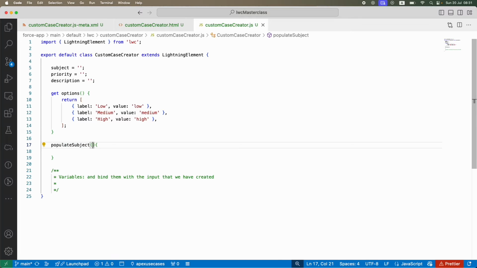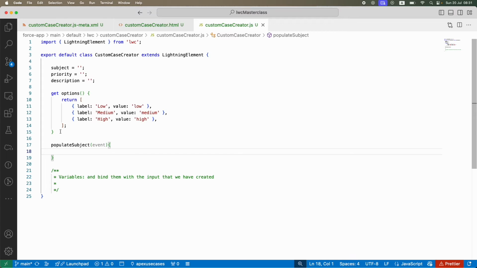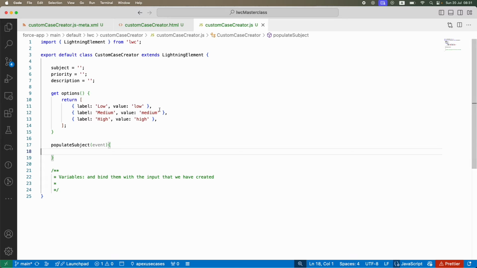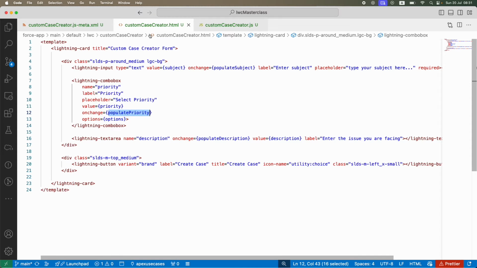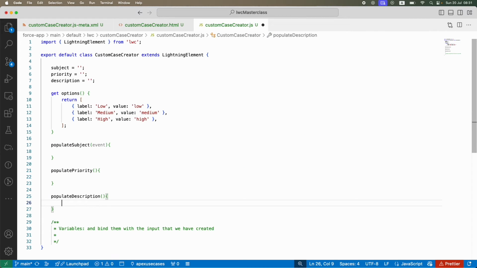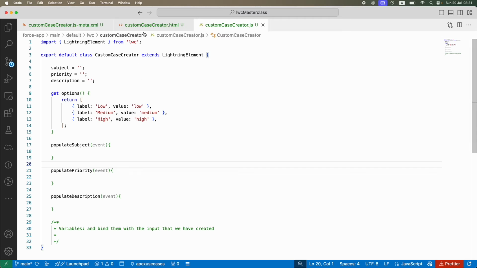And it is coming from a lightning input, so you will always have an event. We have discussed this a lot many times. Okay, so what am I going to do? I'm going to take populate subject, populate priority, and then populate description. These 3 things. Event is available. This will help us understand which HTML element has triggered it, and basically what has been triggered. So we'll get to know.